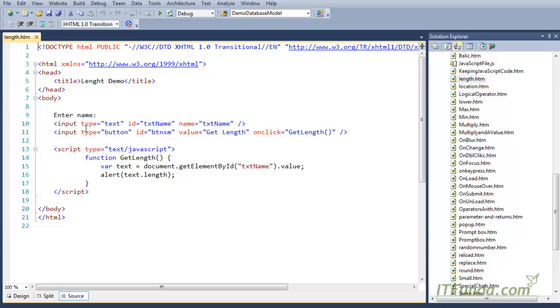Now here what we are doing is that we have a text box and we have a button. On click of the button we are calling the getLength JavaScript function, and in the getLength function we are first retrieving the value of the text box using document.getElementById txt name dot value. So this will basically give me the value of this text box, and then we are using that text, means the value of the text box, dot length. So this will basically give me the length of the data entered into this text box.